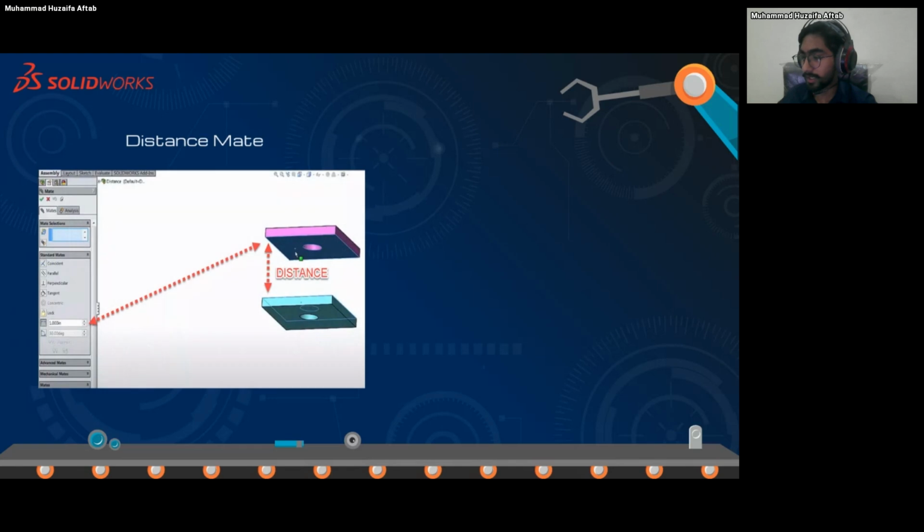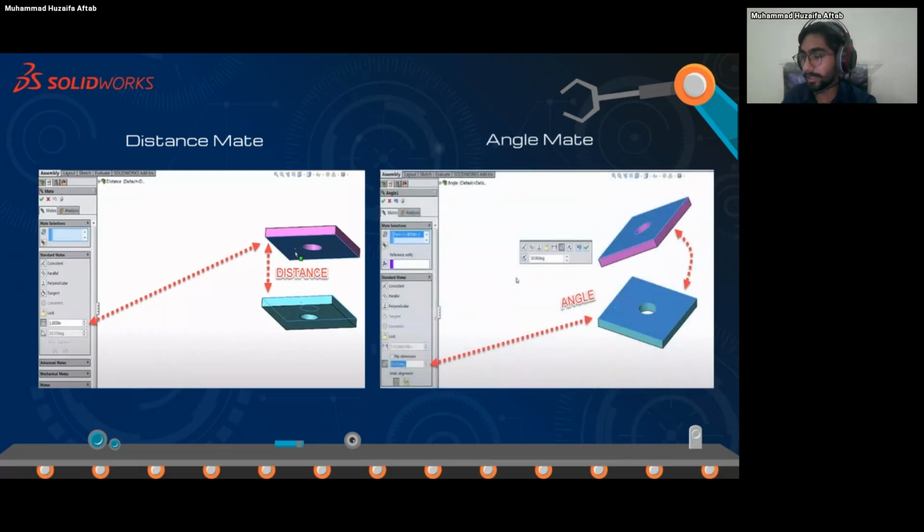Next are the distance and angle mates. When we need more than just simple contact, we use the distance and angle mates. With the distance mate, we allow a specific, precise gap between two entities, such as keeping two plates 1 or 2 inches apart. The next one is the angle mate. It works similarly, but for rotational orientation, so we can define a specific degree of separation between two faces. Both of these are powerful because they can be used as a limit mate to show a range of motion.